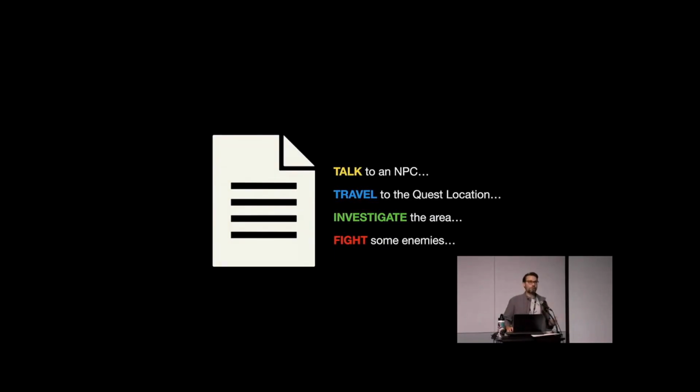Let's think about your classic video game quests, right? Usually it starts off, you go talk to an NPC, and they ask you to go find some chickens or something, and you travel to the quest location. Maybe you investigate the area for clues, right? A lot of games have you do something like that. Then you fight some enemies, right? So even the story that the writer is telling, they might not even realize how many gameplay verbs are right there baked into their story.